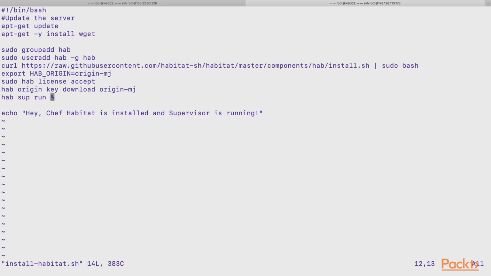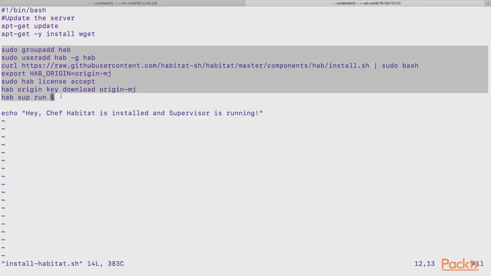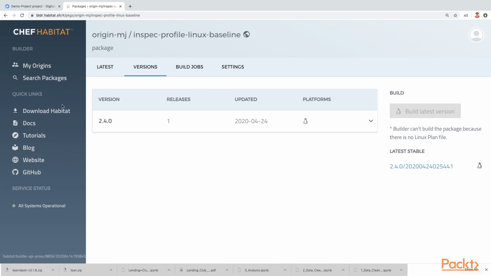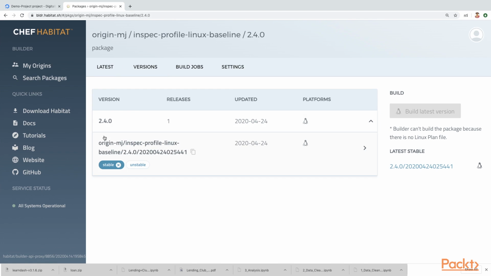So in this script, I have added the hab group, the user, the package origin, where to download the package from, and at the end, I start the supervisor instance as well. So you will have to execute this particular script to install Habitat package and start the supervisor run. I have already executed this particular script. So my Habitat is installed and my supervisor is running. Let me pick the package version which we need to install on our Webserver 03.